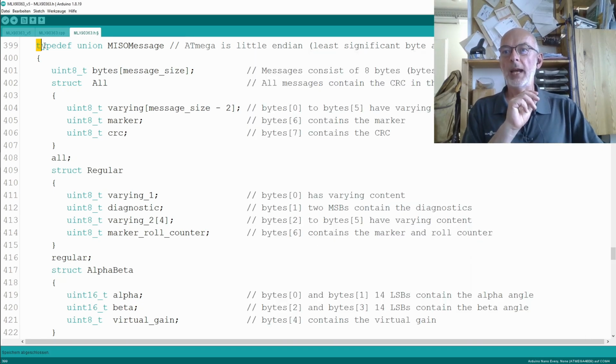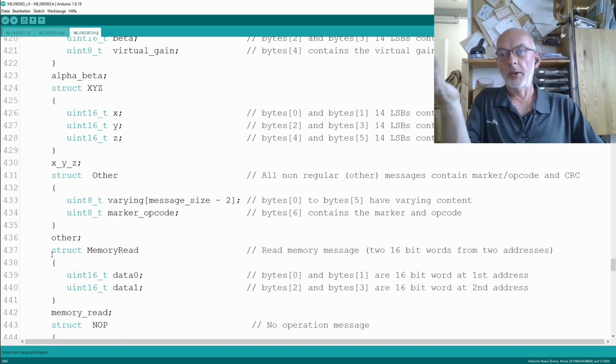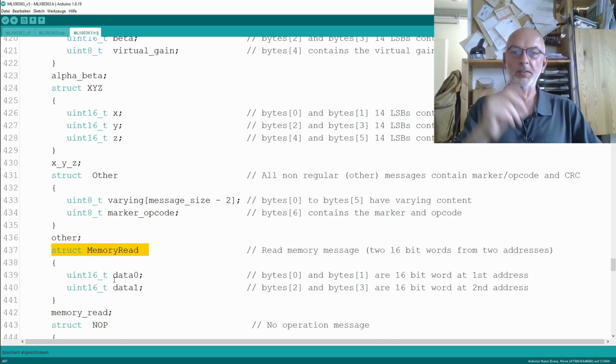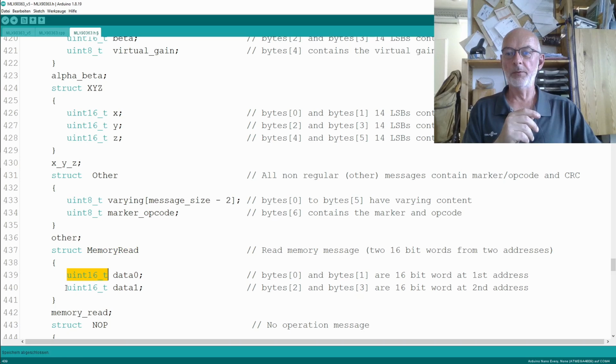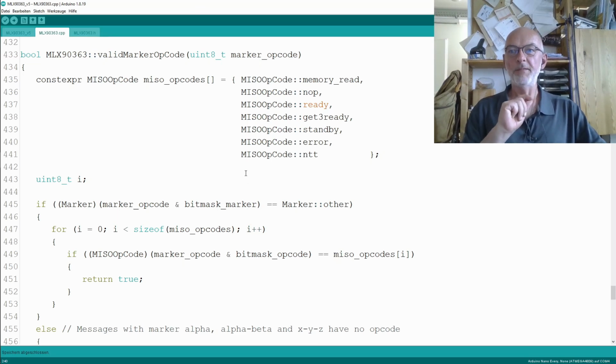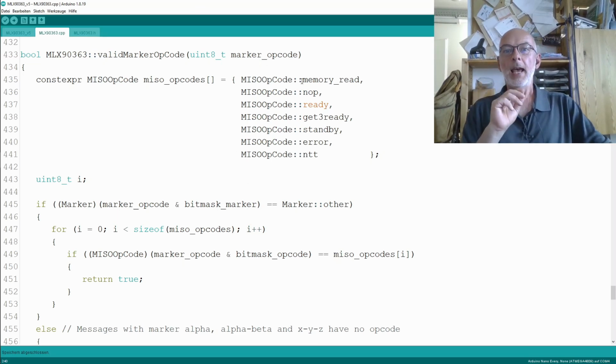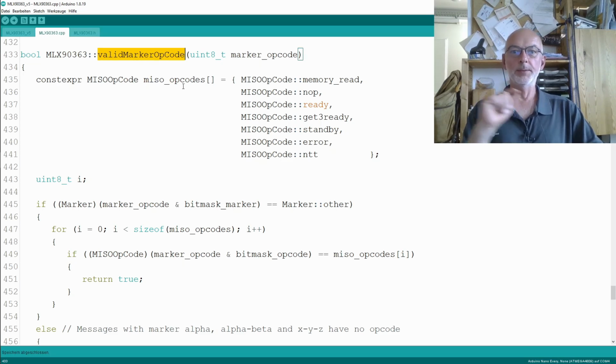Finally, we also add a new struct to our typedef union MISO message. That is, of course, the struct memory read. This time it contains two 16-bit words, data 0 and data 1, the data we get returned in the MISO message, located again at the bytes 0, 1, respectively 2 and 3. In the CPP file, we first, so we don't forget it, add the new MISO opcode memory read to the MISO opcodes array in our private valid marker opcode method.